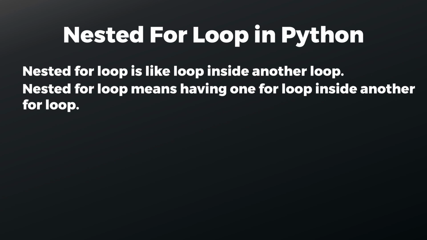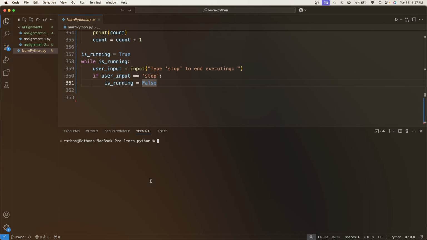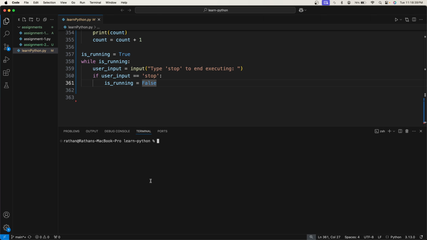But why do we need a nested for loop? You see, we use nested for loops when we need to perform a repetitive task within another repetitive task. There are two components in nested for loops: one is the outer loop and the other is the inner loop. So let's see these nested for loops in action.